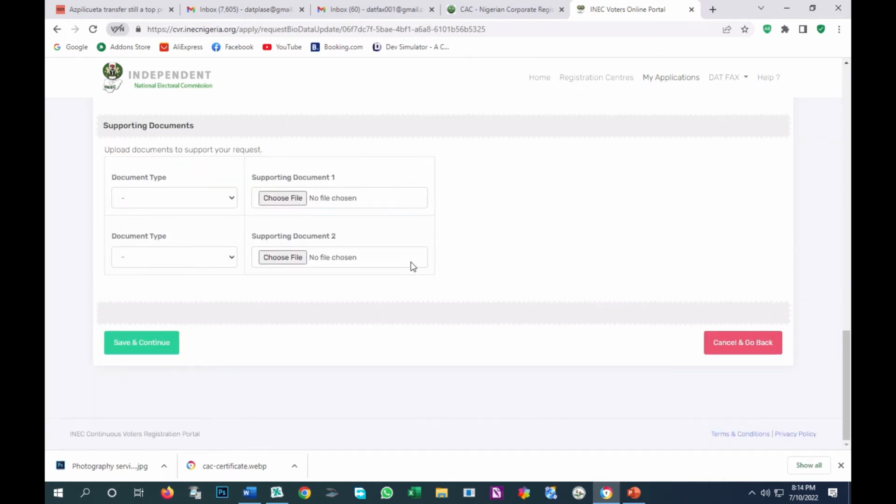Now when you are done, this is very important. You have to upload things that will support your claim. For instance, if you are claiming that your date of birth is not correct on your voter's card, you must have something that has the date of birth you are claiming. Maybe it's your international passport, your NIN, or whatever. So you can snap it and upload here.